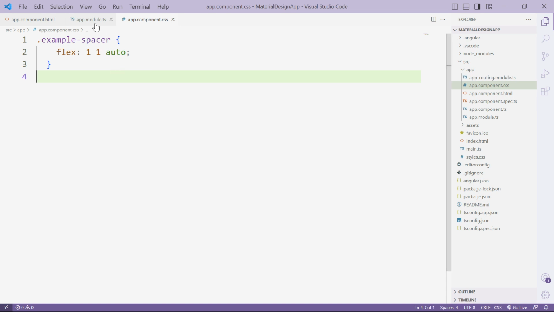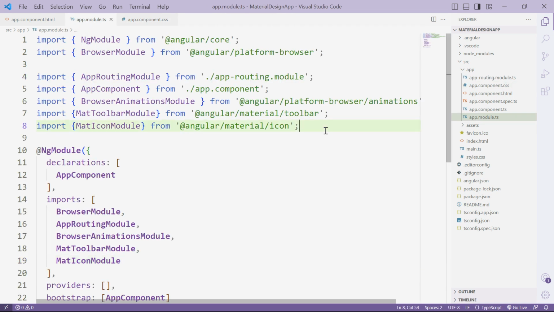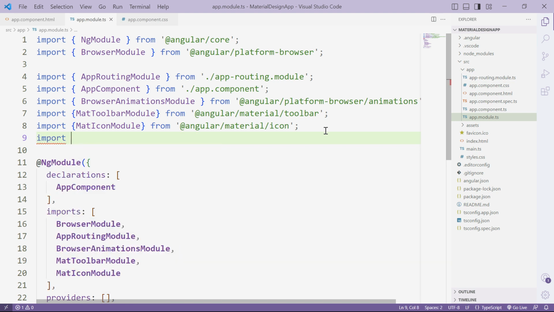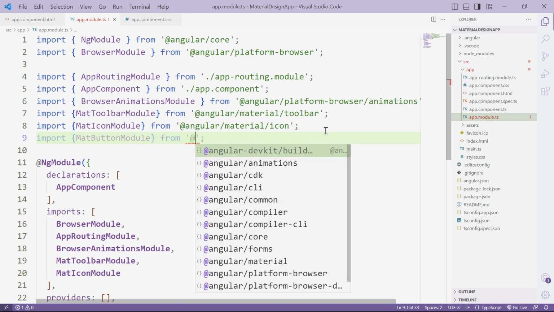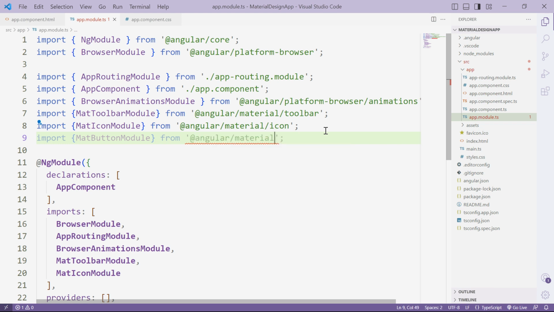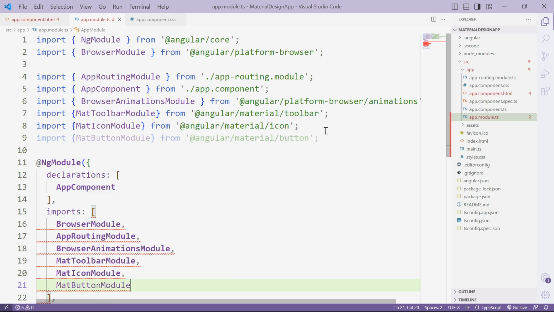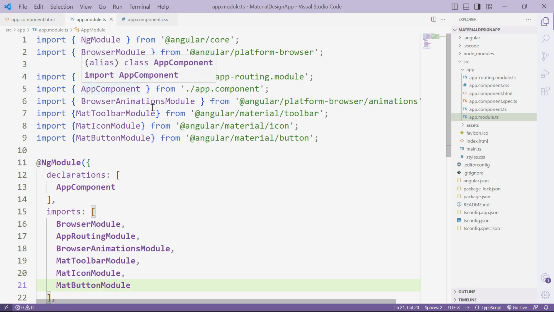As we haven't imported the button module, that button is not rendering properly. So again I will go to the app.module.ts file, and here I'm going to say import MatButtonModule, and this module is from Angular Material, that is from @angular/material/button. Let us import it right there. So here I'm going to say MatButtonModule. Now let me save it, go back, and refresh. You can see all the buttons appear, but the background color has still not been fixed.